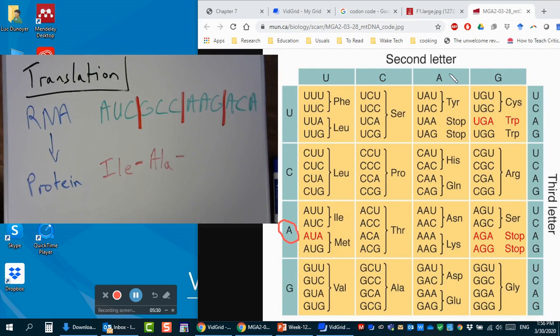Let's do the last one. AAG, A, second letter G, A. So it's third row, third column, and then G. So last row in that square. So it's lysine. And then lastly, we will do ACA. So it's A, third row, third column, and third row in the square. So it's again lysine. And boom, you got it. We just made a protein with 4 amino acids. Isn't that beautiful? And that's what you need to be able to do.